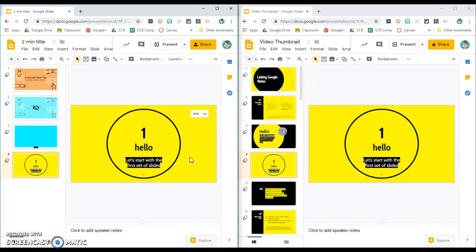You might use this if you have information on one slide that needs to go across different classes, but you have some information on other slides that is specific to that class, or even in a PLC, or lots of different ways.